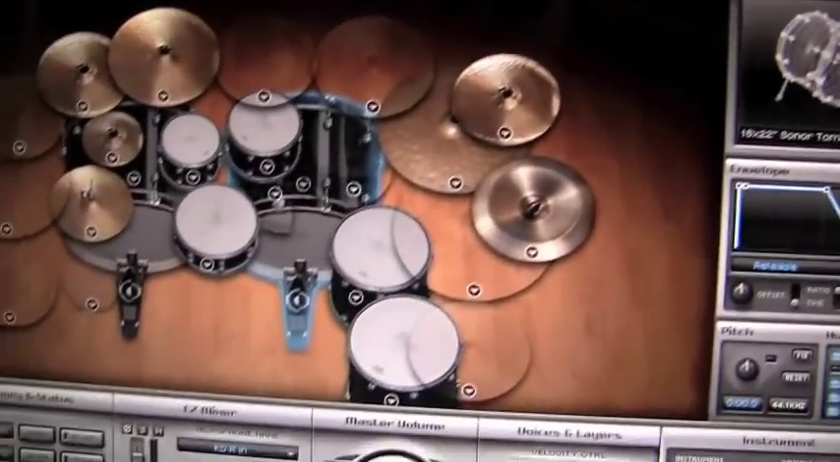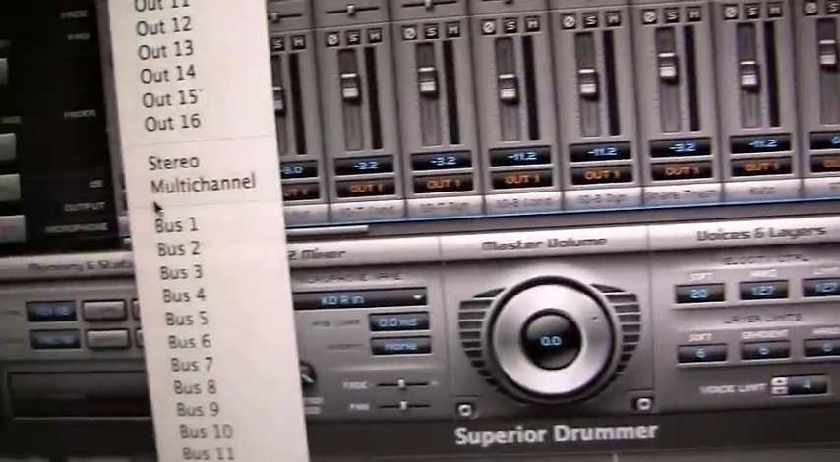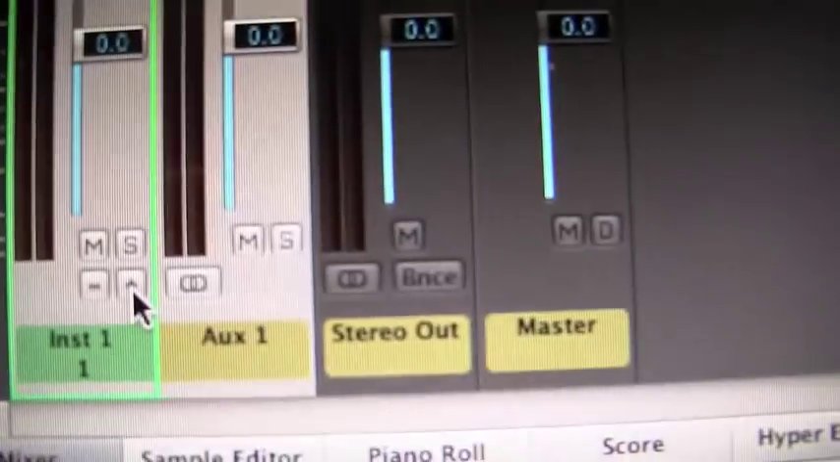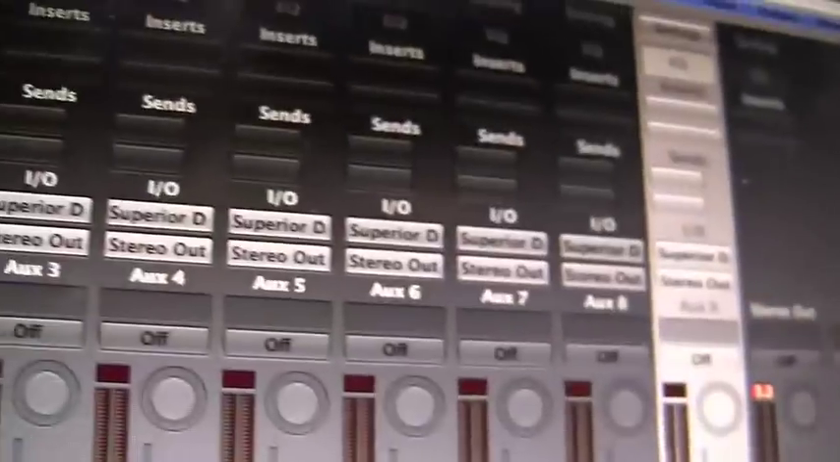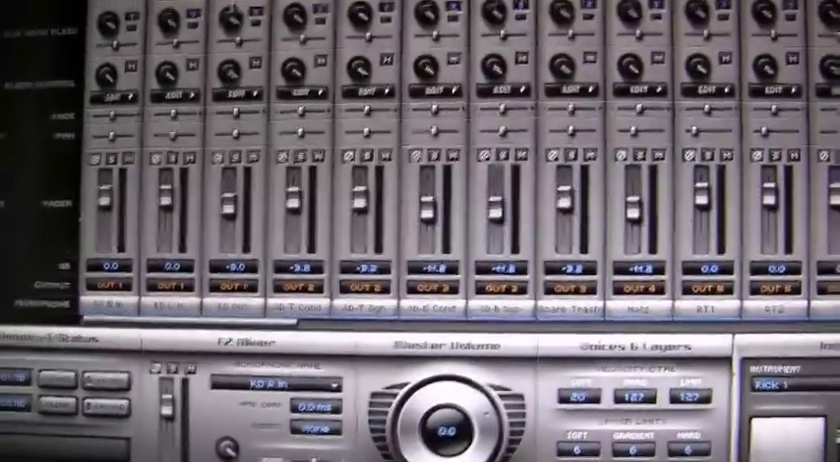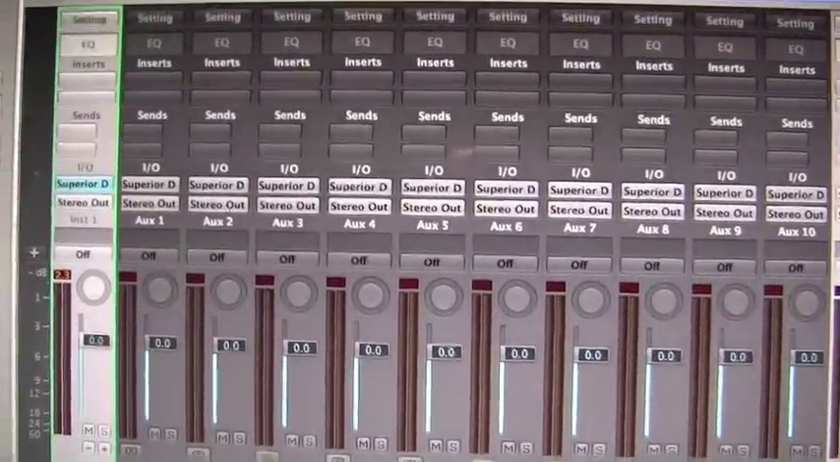All we're gonna do is go to mixer, and see where it says out one, out one, out one, out one. We're gonna go to multi-channel and see how it switches everything down there. Now what that does is you open up your mixer and, since it's multi-out, you have a little plus. If you keep pressing plus, you'll get more auxiliaries. And all those auxiliaries are tracks from Drum Kit Superior. Meaning, you can edit all of this in Logic versus in Drum Kit Superior, which is awesome.